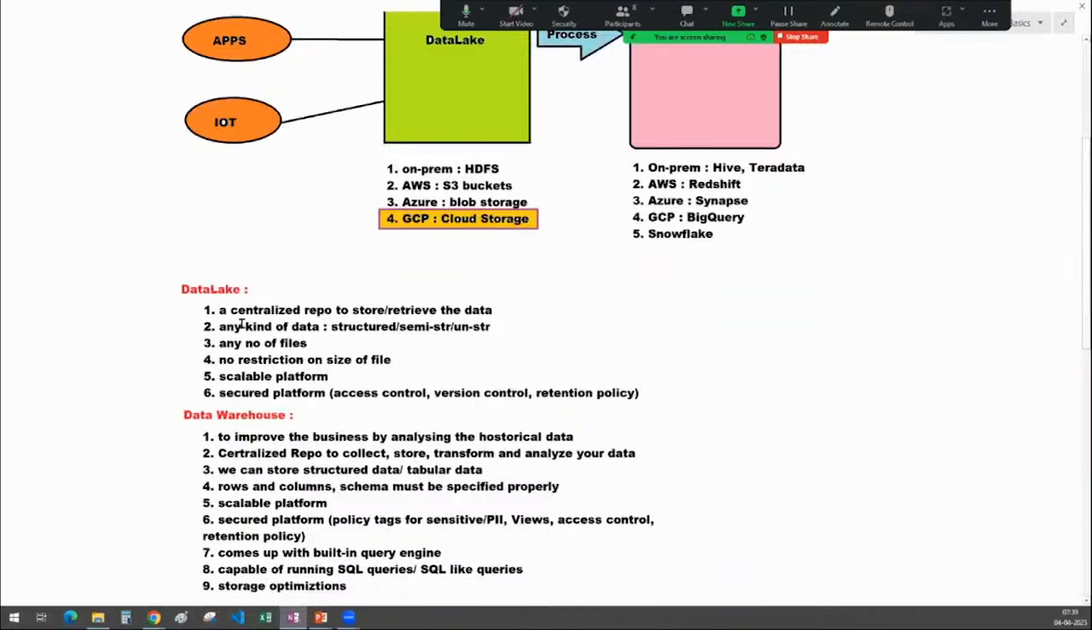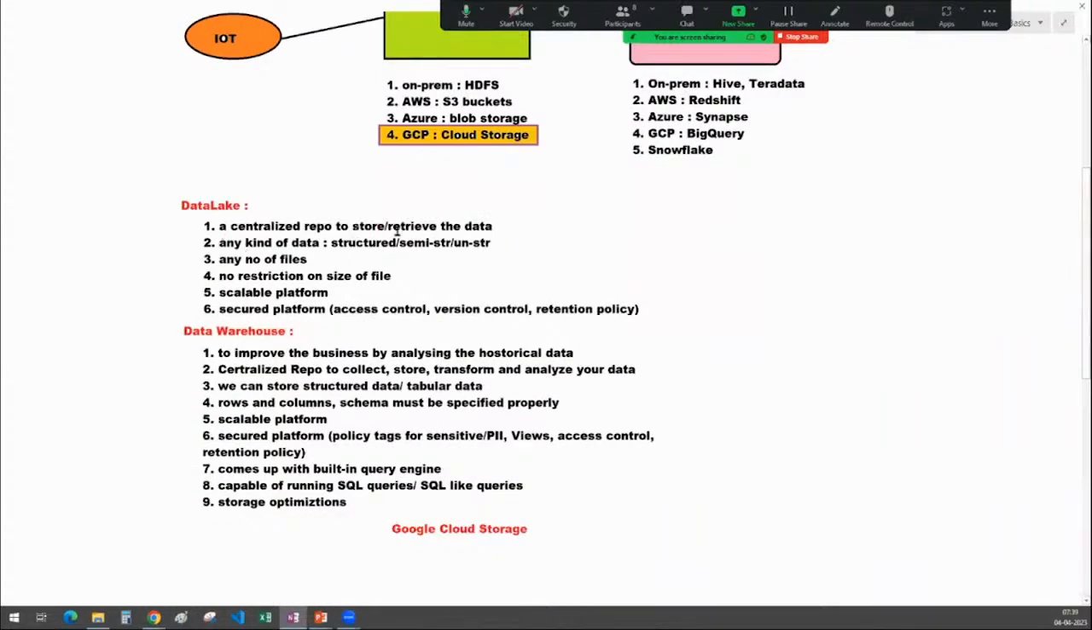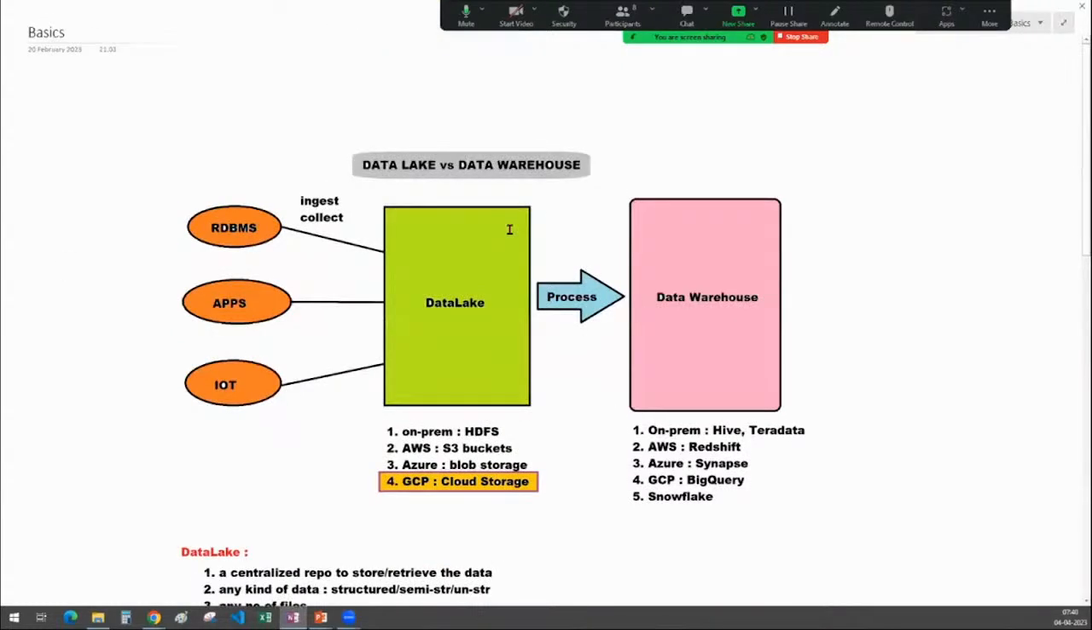A data lake is a centralized repository to store or retrieve data. And what kind of data can we store here? Any kind of data. Do we have any restriction on the number of files that we can store here? No, there is no restriction on the number of files that we can store in the data lake. And it is a scalable and secured platform. So this is the definition of a data lake.